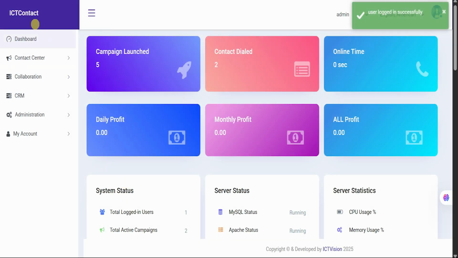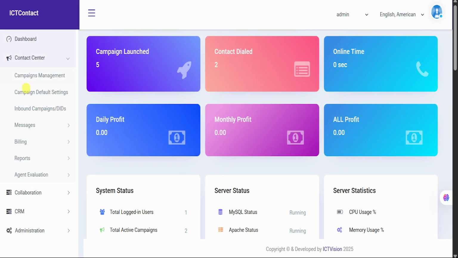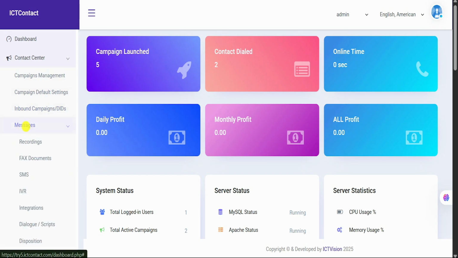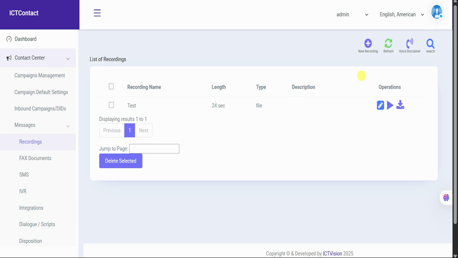Log in at ICTContact web portal. Select the main menu, Contact Center. Select the sub-menu, Messages. Under the sub-menu, select Recording and click on it. Click on the Add New button on the top right side.